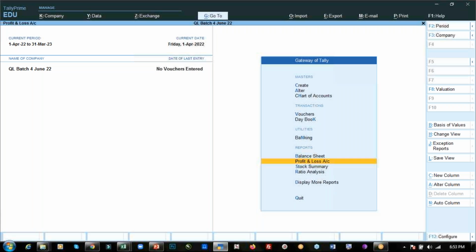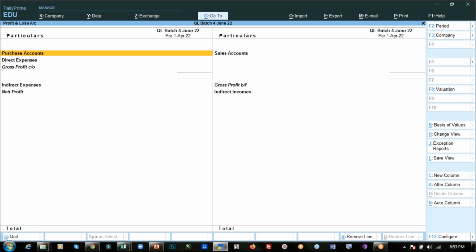Since we have not put any opening balance in the profit and loss ledgers, like any of the profit or loss, expense or income, that's why profit and loss is coming blank.